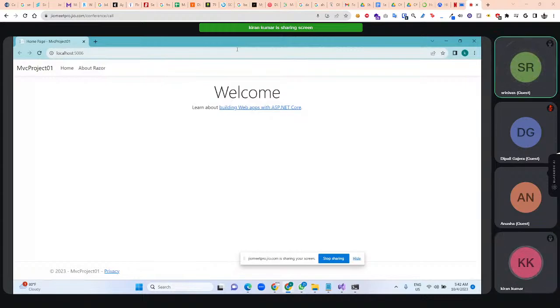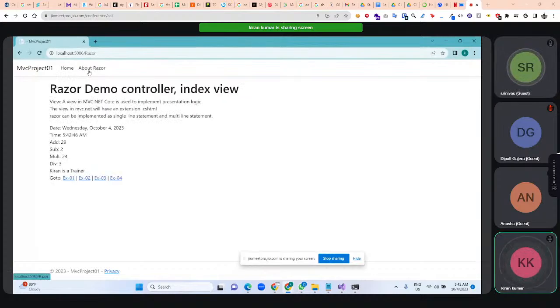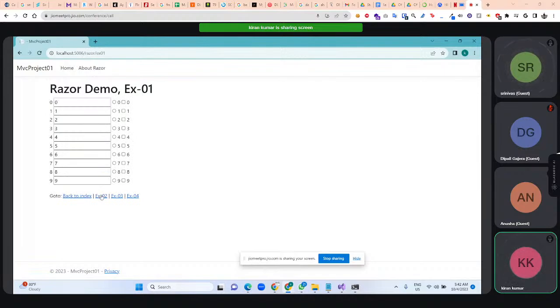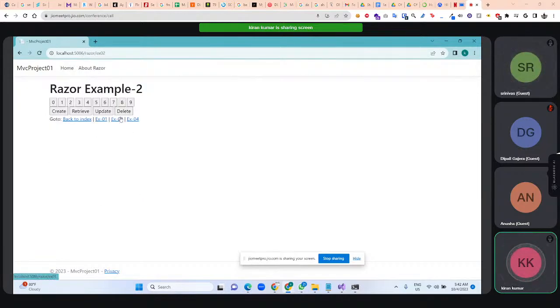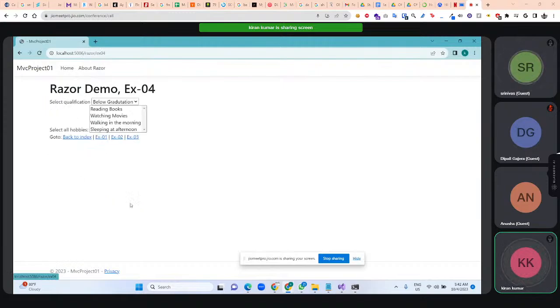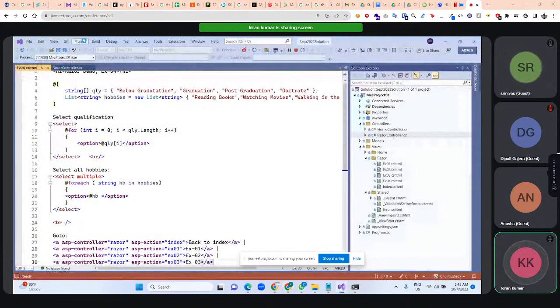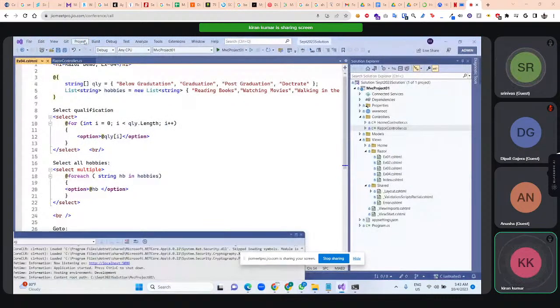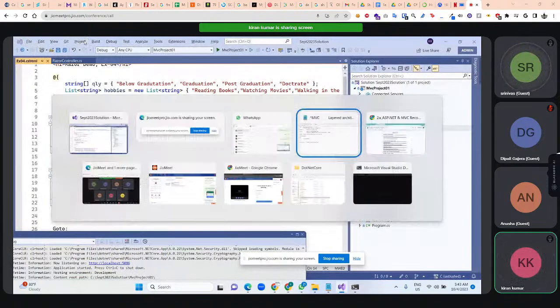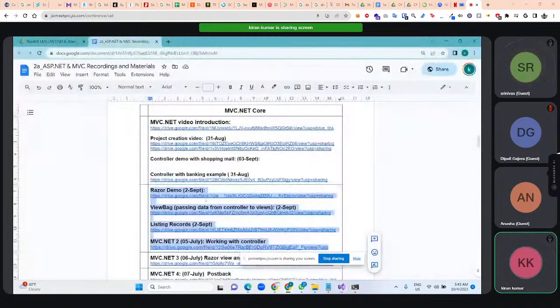Okay, let me go to About Razor. See, we have given a pure definition: what is Razor and how do we do it? Go to example number 1, example number 2, example number 3, example number 4, and back to Index. The subject will be there, and the same implementation is in the program. Understand what Razor is. This has been explained in detail in this video, so you can see it.